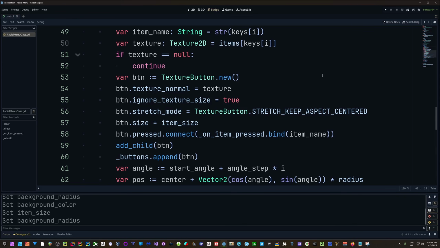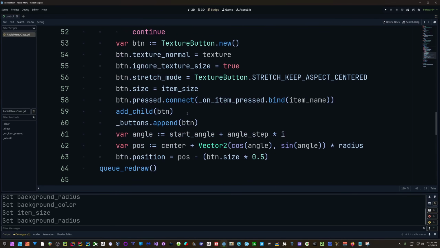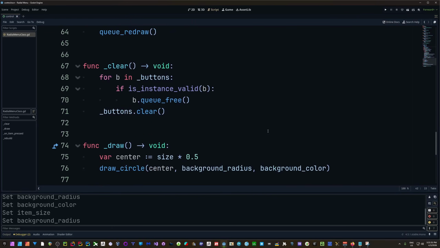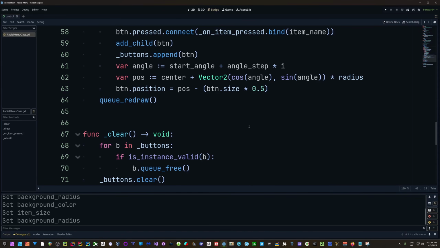We connect the press signal as an example here, and all we're doing is just going to bind the item name to it so we know what we're clicking on. And we add the button into our radial menu, and we can append that button to our list of buttons. And then the last things here, we can get the angle, get the position, and we set the position of that button in our circle. And queue redraw. Now queue redraw is built in to this by default, so we don't have to worry about that.